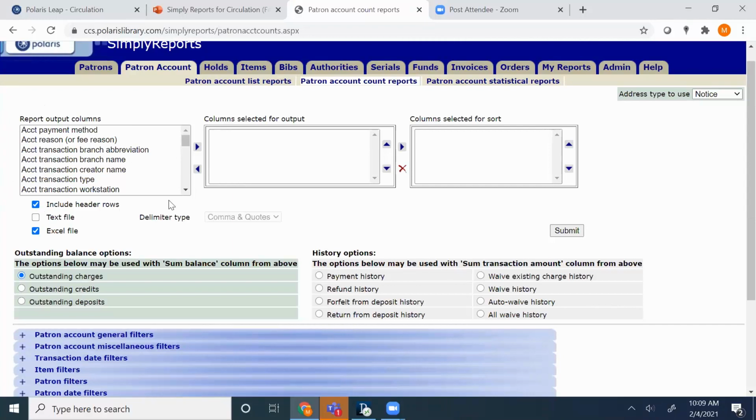There are some different options here that you probably have not encountered with a regular patron report. The output options that start with ACCT, or account, are the options that give you information about the fees. Since we're running an account report, what we select depends on how we want to break that summary down.